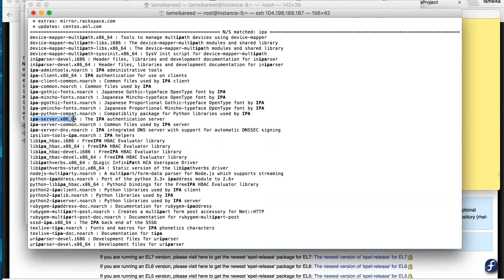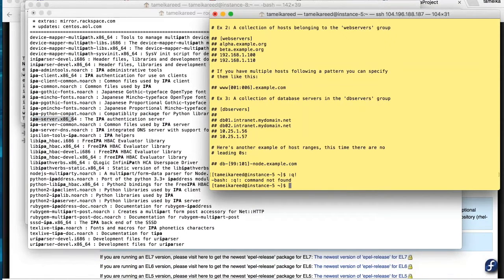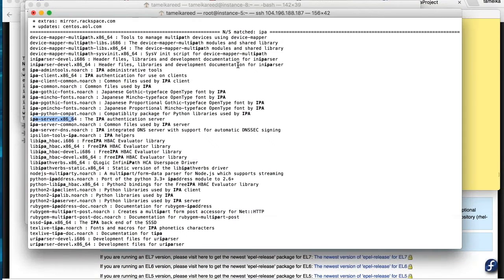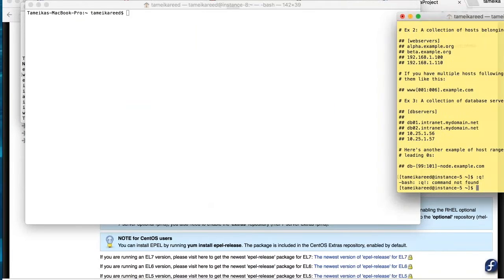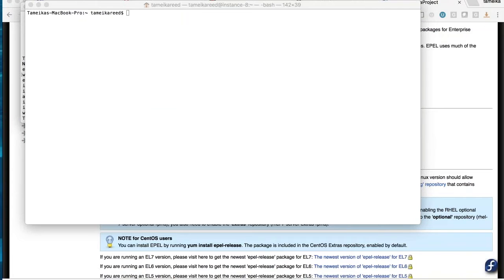But I don't want to install IPA using the command line of me connecting to this box, right? I want to install this by me actually being hands free, like hands off of this box. So that's what we're going to do here: we're going to be hands off on this box, and we're going to install that IPA server.